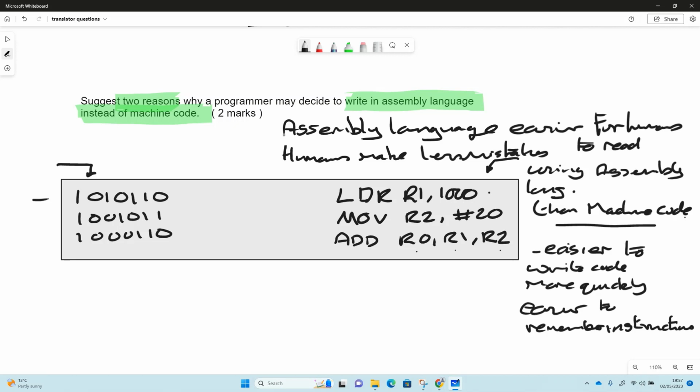So any of these things are good answers. It's obviously much easier to remember these kind of instructions because we can semi-read what they mean than it is to remember what one of these is. We'd really have to look up machine code instructions. So that's the best answers. So 2 reasons why I might use assembly language instead of machine code.